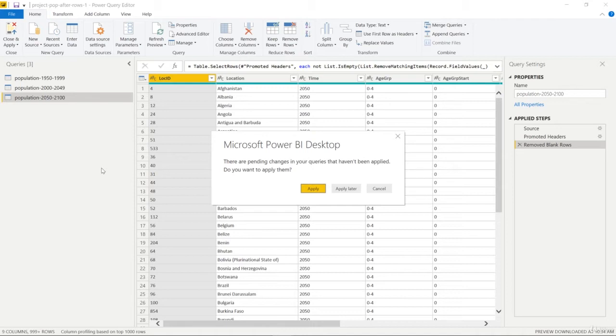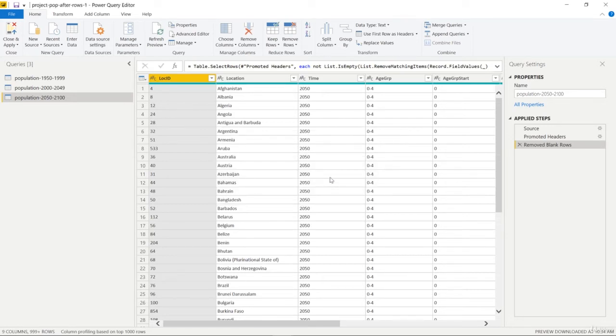So you just might want to save your status in the query editor separately from the information in the data model. So basically, you want Power BI Desktop to save this, but not load anything into the data model. And to do this, you can simply press Apply Later here. This now saved the status you have in your query editor, but it didn't load the information into the data model. So this is how you can save your project in the query editor.